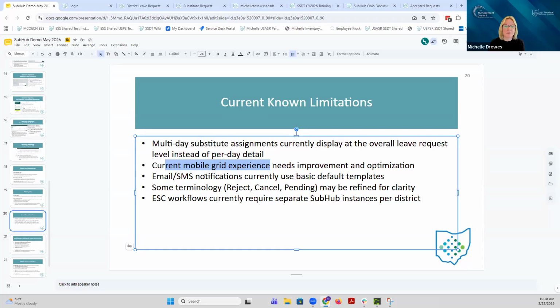The email, SMS notifications are basically default templates. We don't have the texting in place yet, but that's coming soon. Like I said, some of our terminology needs to be refined. And also ESS workflows currently require separate SubHub instances per district. So that's something we are very much aware of.